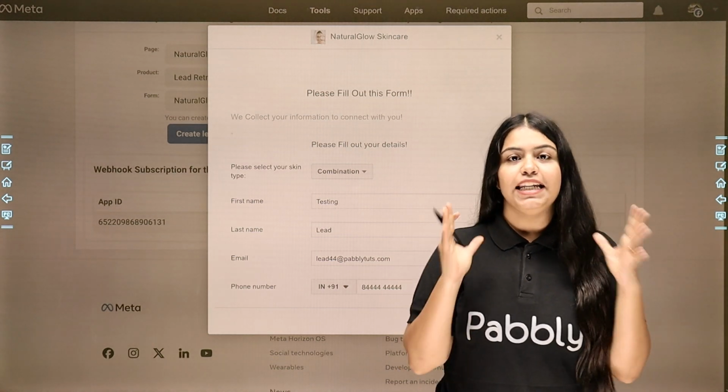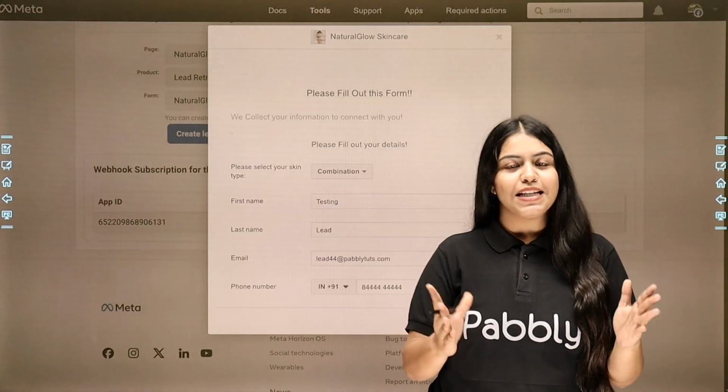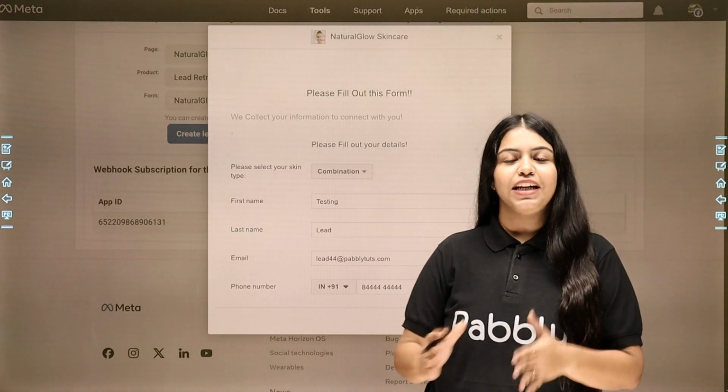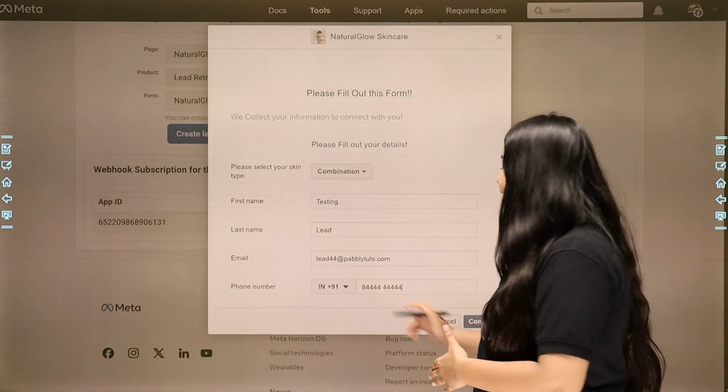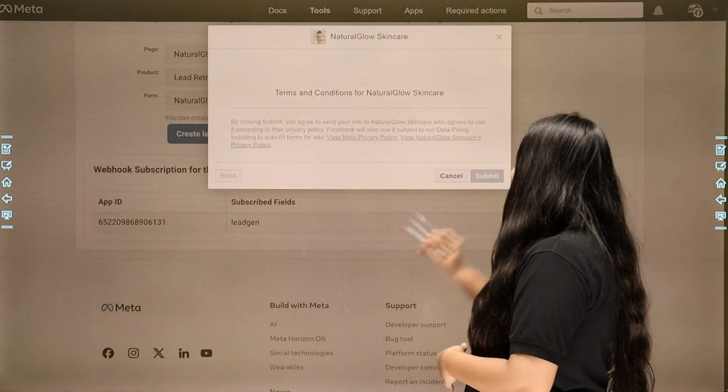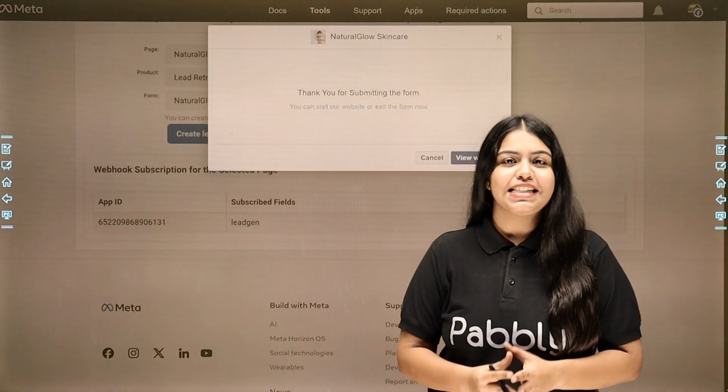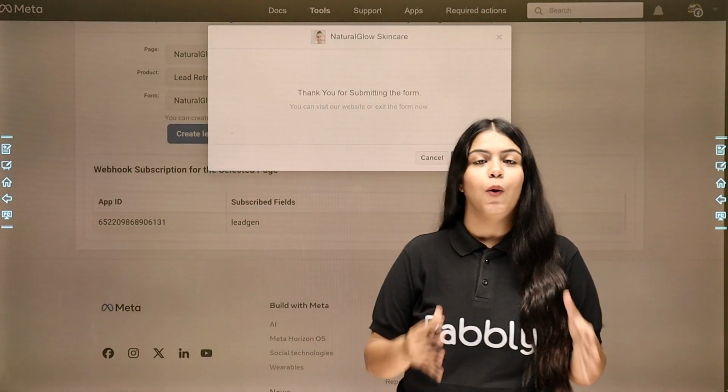Very helpful. Let's say someone sees my ad on their Facebook, they're interested and they fill in this lead form. So as you can see, I've entered the details of my lead. Now let's click on this continue and then submit. And once we click on this submit, now let's open our Zoho CRM.